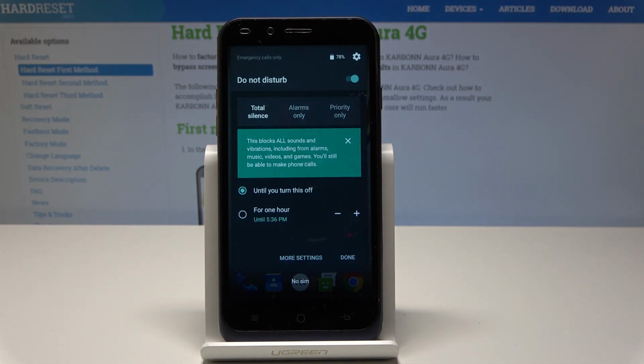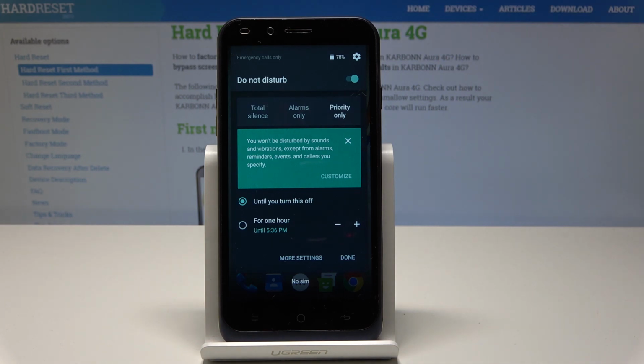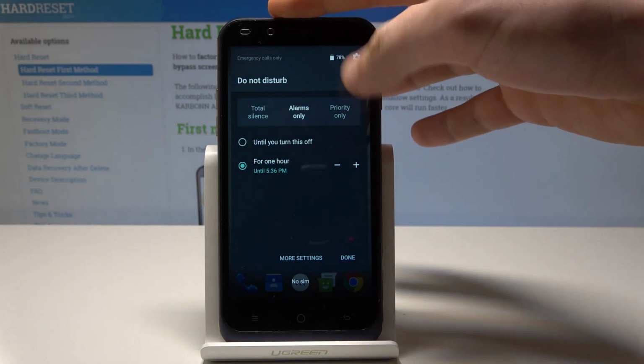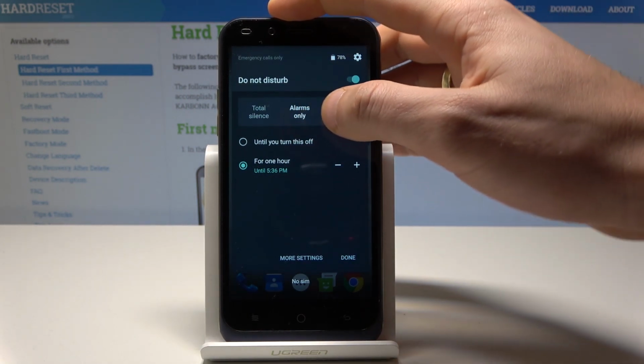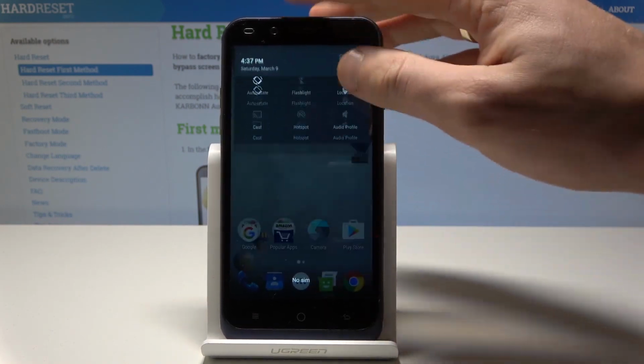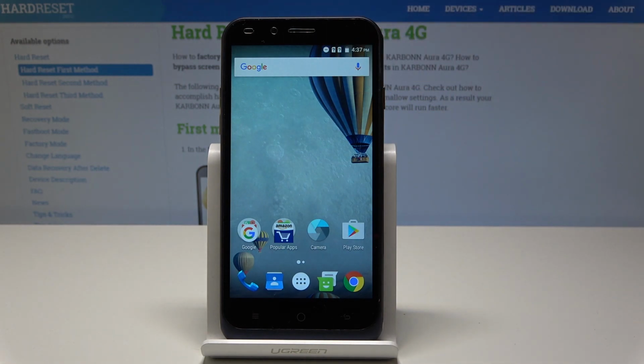So this blocks all sounds, you can choose priority only. So you won't be disturbed by sounds except from your exceptions. And you can also choose alarms only. And what's also really important, you can choose until you turn it off, or you can set up this mode for an exact period of time. In my case, let me choose until I turn it off, tap done. As you can see, alarms only pops up right here, and also here you can find the icon.